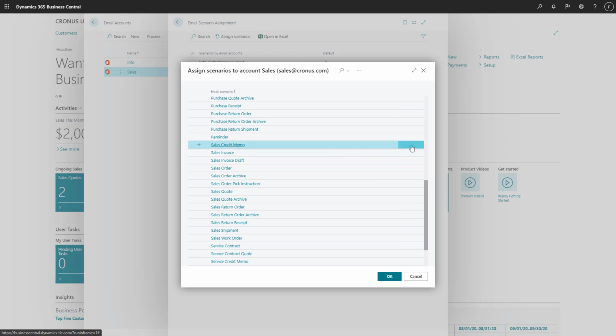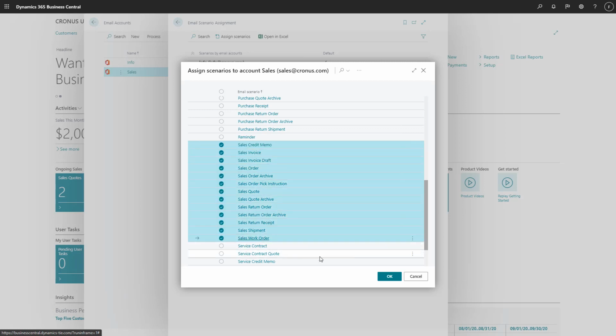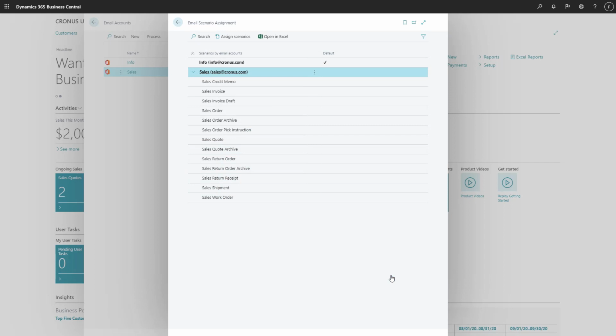Now our sales account will be used for sales documents, and we'll use our default account for all other email communications from Business Central. We can reassign or unassign scenarios whenever we want.